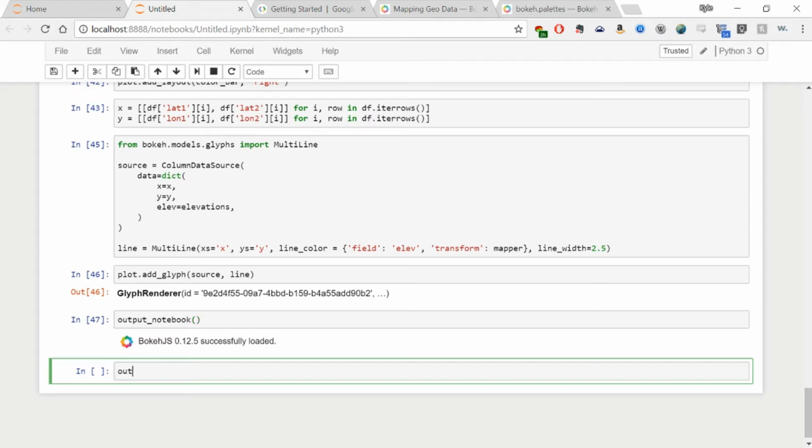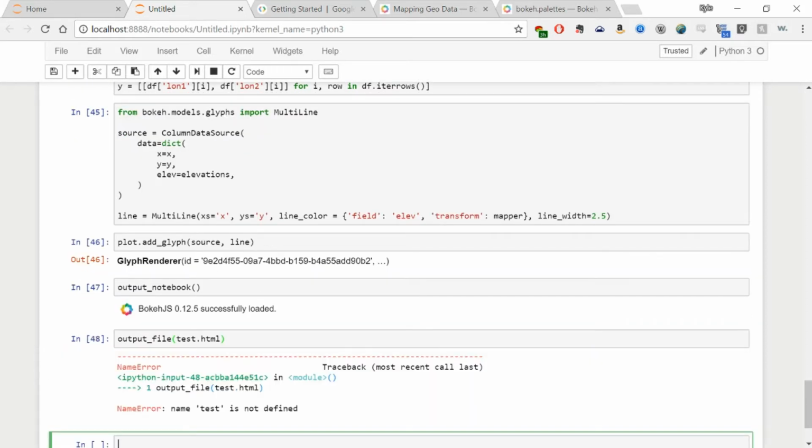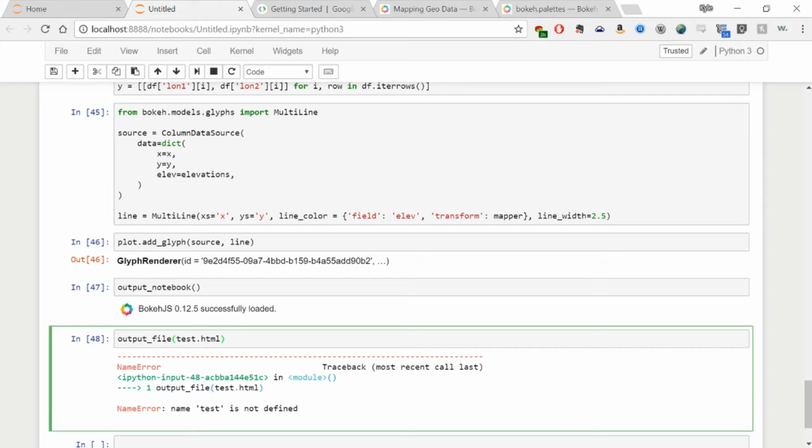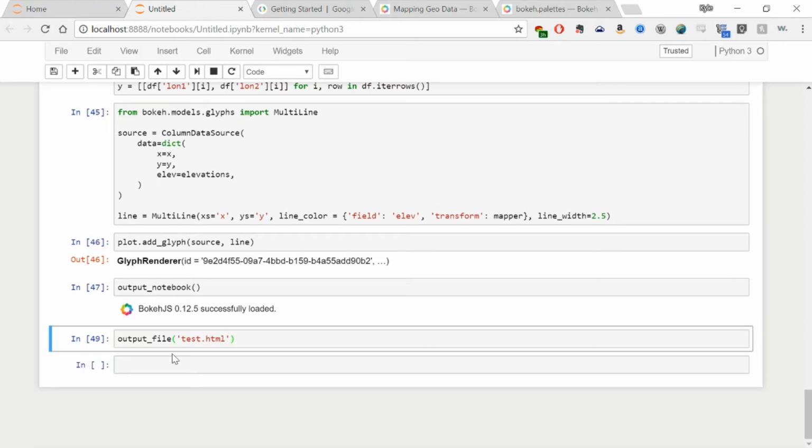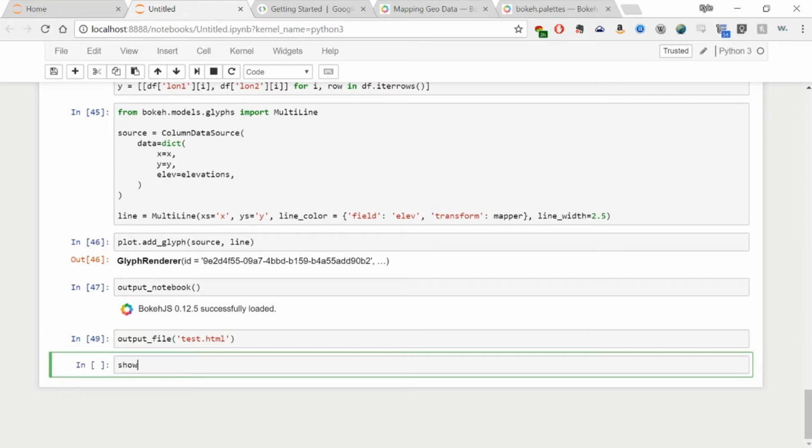And we'll put another option to output as a file, and we'll just call this test.html. And I think it wants some parentheses. Okay, and finally we'll show our plot. And hopefully it works.